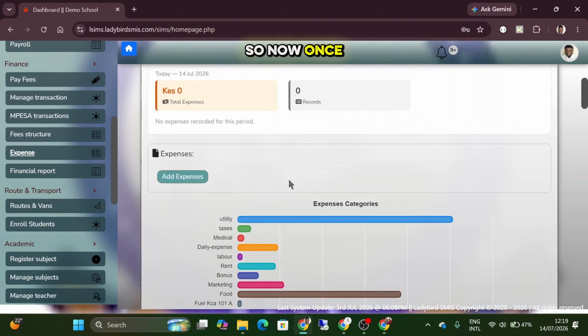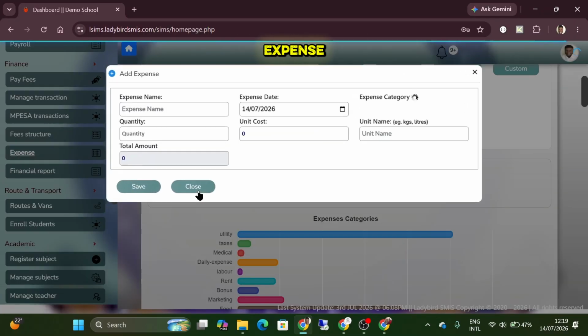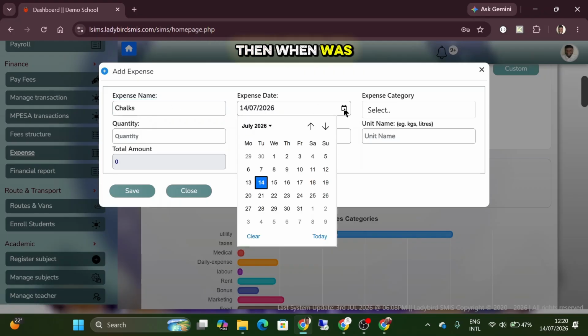Now, once you have understood the layout of the page, let's look at the activities that you're able to do. The first thing that you're able to do is add an expense. When it comes to adding an expense, you just click on that button, then this pop-up window appears. From here, I'm required to provide the expense name. So what is it that I'm incurring in school? I'll say chalk. Then when was that expense incurred?